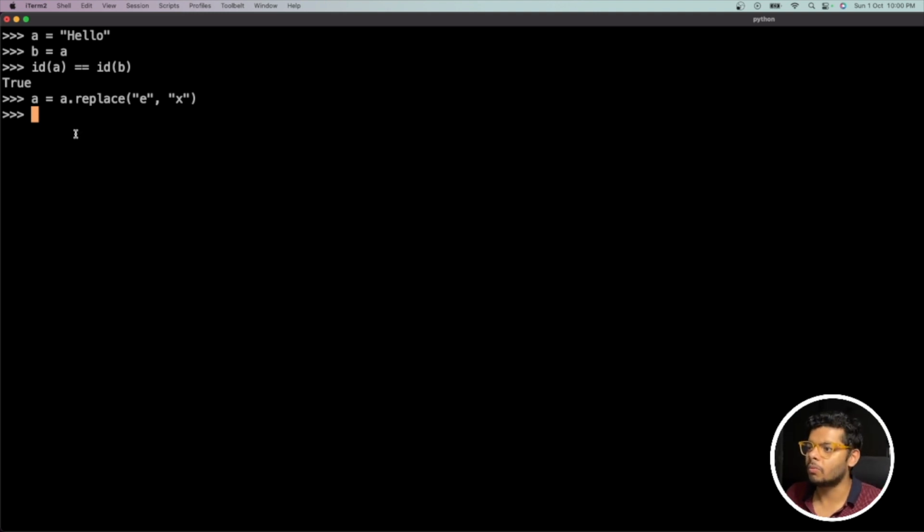But now have a look at this. What I am doing is that A dot replace is supposed to return a string object, and that string object will be assigned to A. And let's see what the ID of that string object is. Before that, let's see what A is. You can see that now E is replaced with X. And now if you do ID of A, you will see that the ID ends in 288.